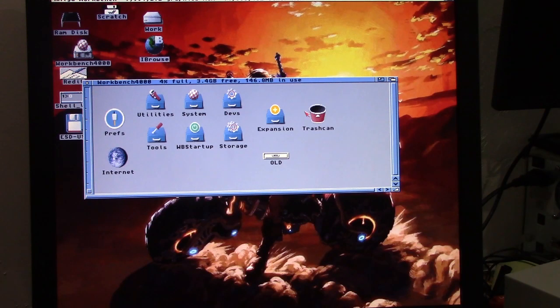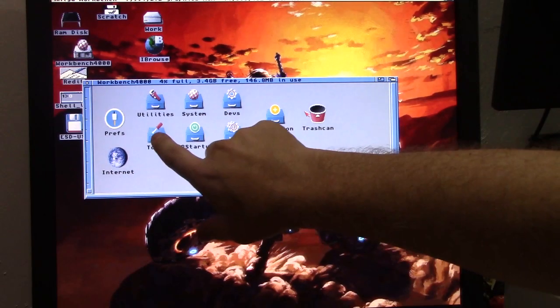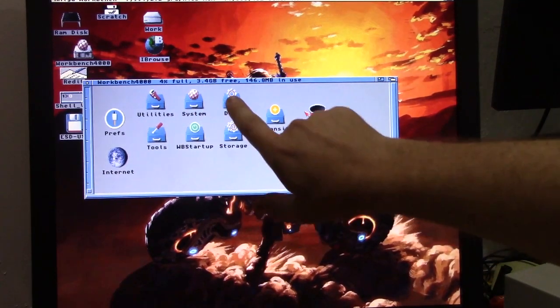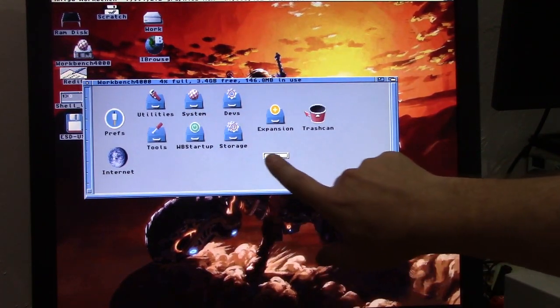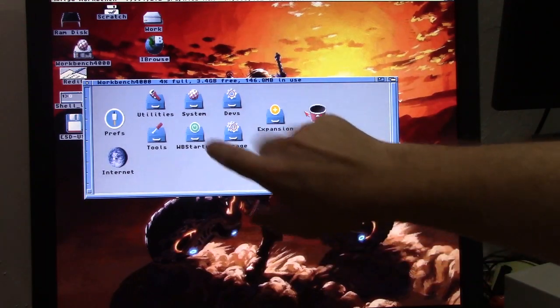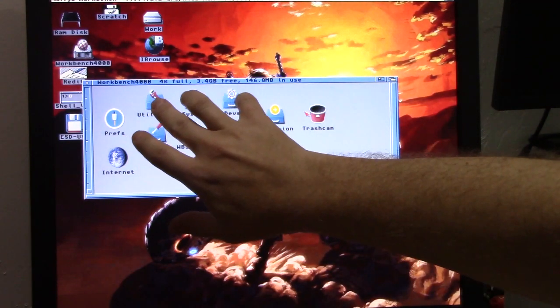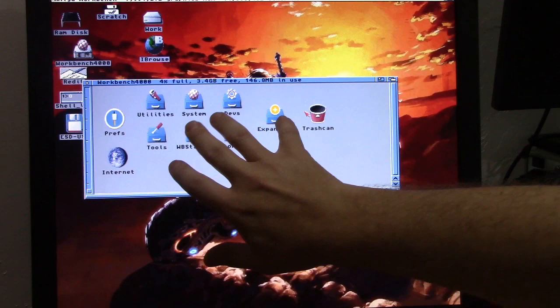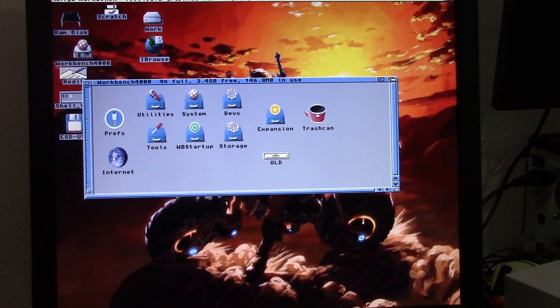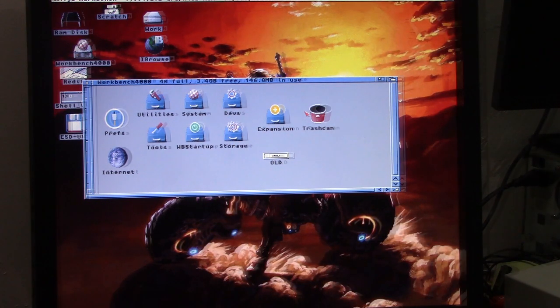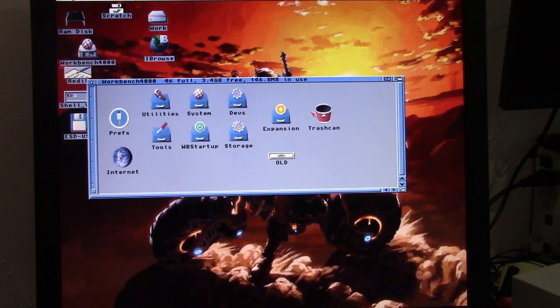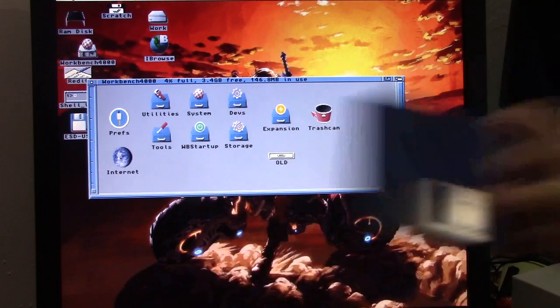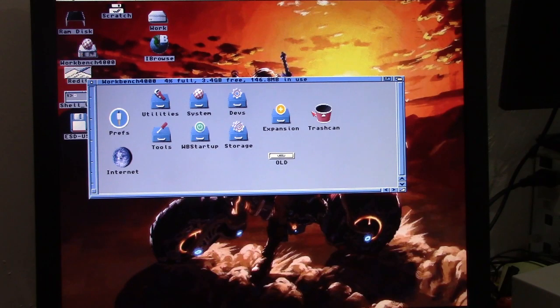Now, a couple of things that may be a little bit confusing at the beginning are the fact that you have to manually install these glow icons. Normally it just gives you these traditional icons here, but a lot of the pictures of 3.1.4 show these nice glow icons. Those have to be transferred over manually, and where those are, they're on the storage disk. So let's put storage in the drive.